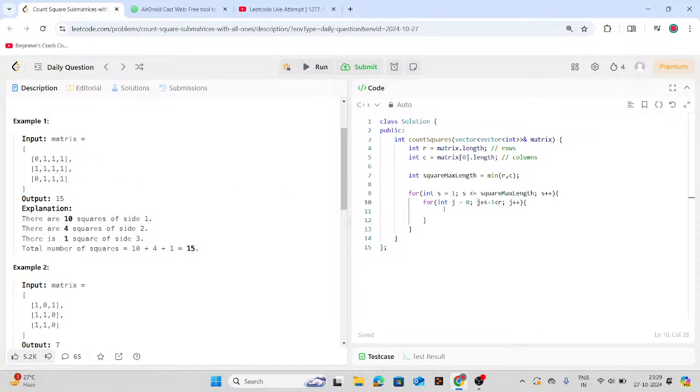So for 0 it will pass. 0 plus s, let's say s is 3. So 0 plus 3 minus 1 is 2. 2 is less than or equal to r. Then we will go with 0, right? And if it is not, then we will just stop. We'll just not continue this loop.